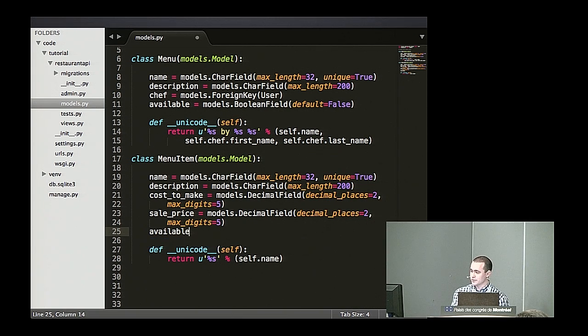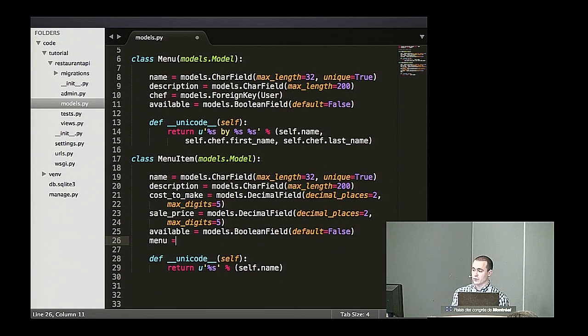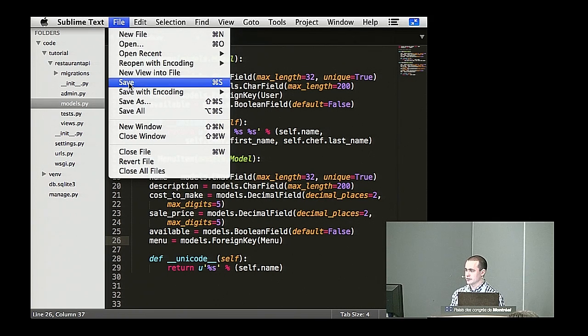Available. We want that on there. So models.BooleanField. And I'll set a default of false again. Just preference. And then we have to set menu equals models.ForeignKey, and we can just say menu. We don't have to import anything in for menu because it's already defined right above this class. It's already available for us. So we just do menu. And now let me save that again.